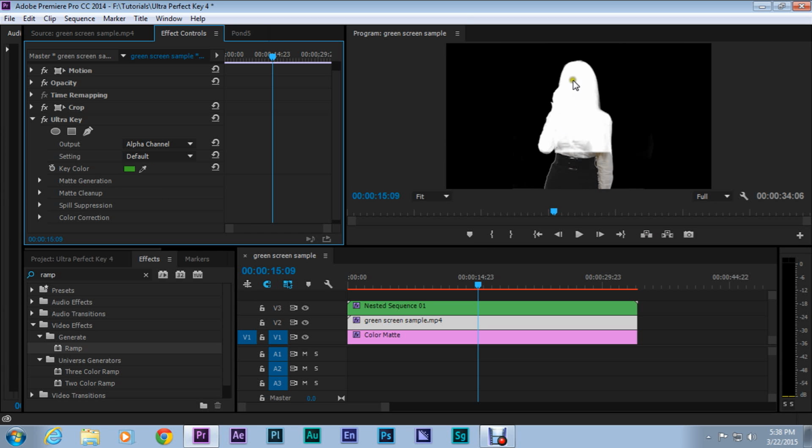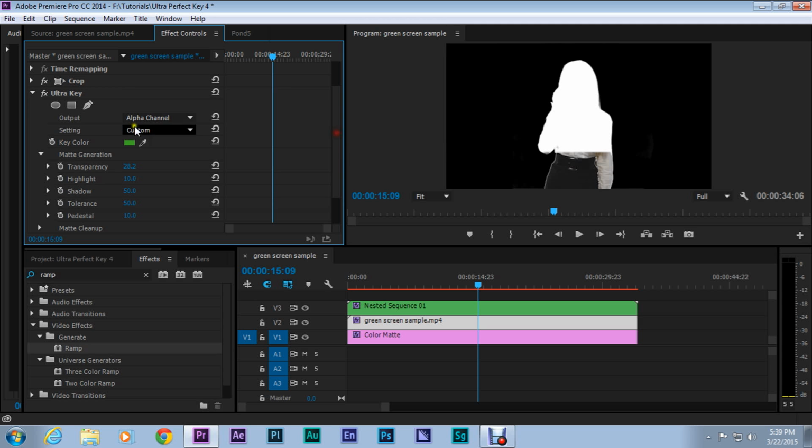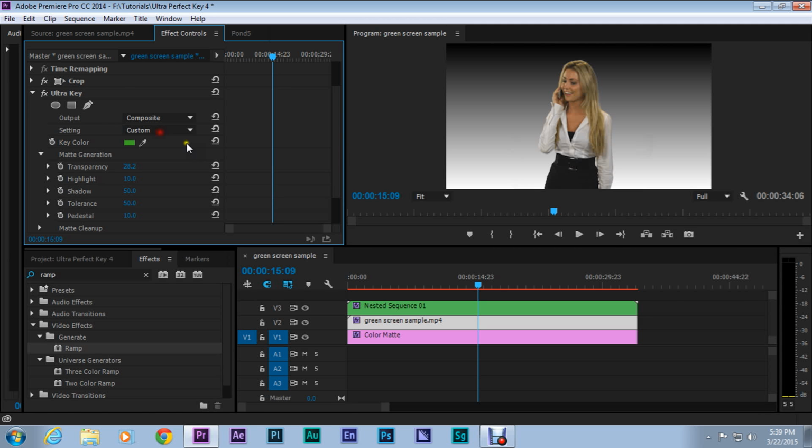Remember, we're just going from the waist up, right? So I got a little bit of a transparency issue there. So from matte generation, I'm going to decrease the transparency until that goes away right there. Now, if you hold the control key down, you can get much, much finer adjustment here. All right. Still got a little bit there. I'm not going to worry about that. I'm going to let that go. Okay. And go back to composite.